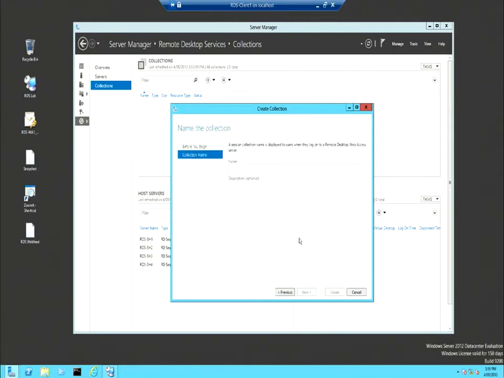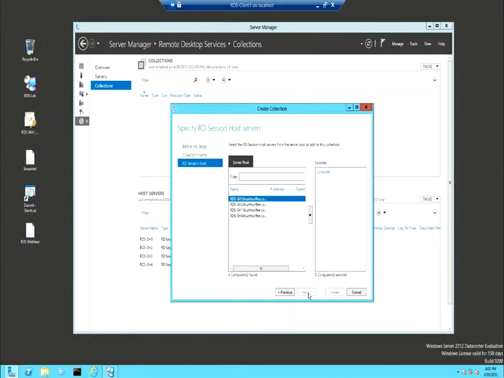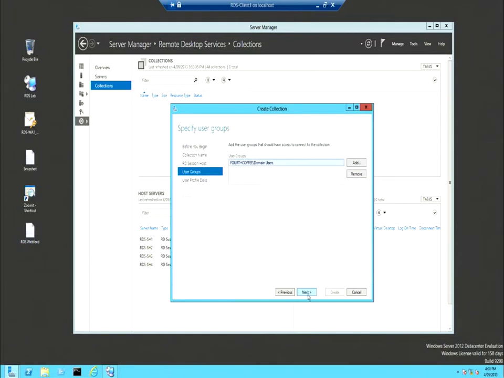My first page asks me for what the name I want to deploy. So in my case, I'm going to define this as RDS farm. And in description, I'm going to write that it would be used for a session-based desktop with 2 servers. That's what I want to deploy. Click on Next. I have a collection of the 4 session host servers that I deployed earlier. So let me pick up the first 2 and say I want to use those.